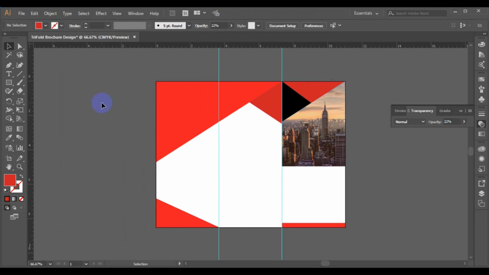Okay, so I think I'm satisfied with this layout and everything. So let's see how we input text into our brochure design in Adobe.